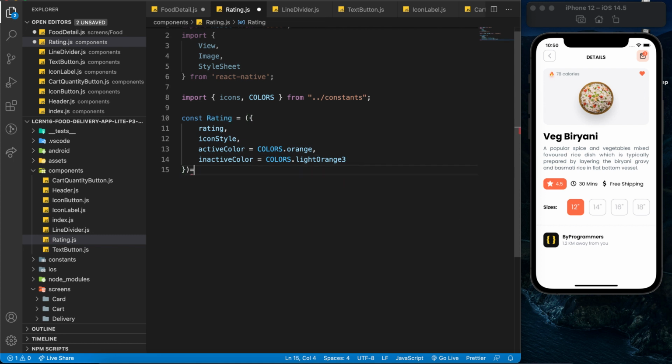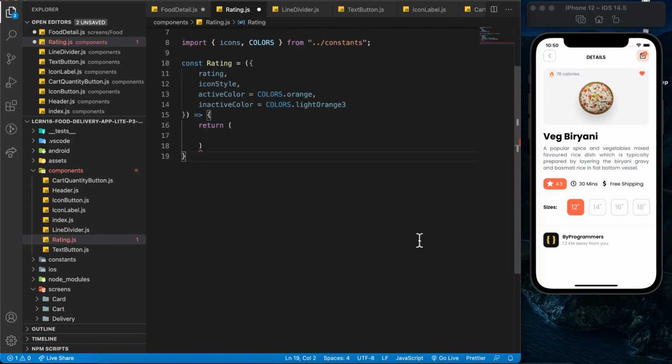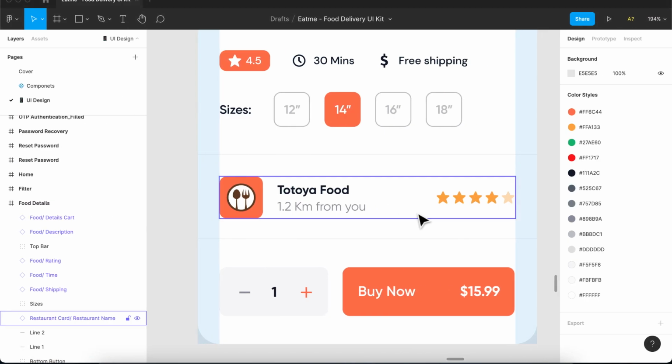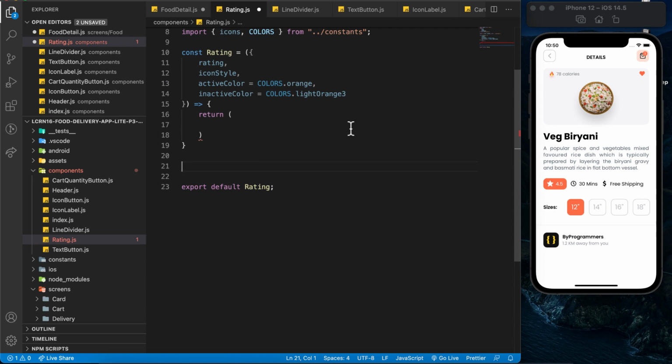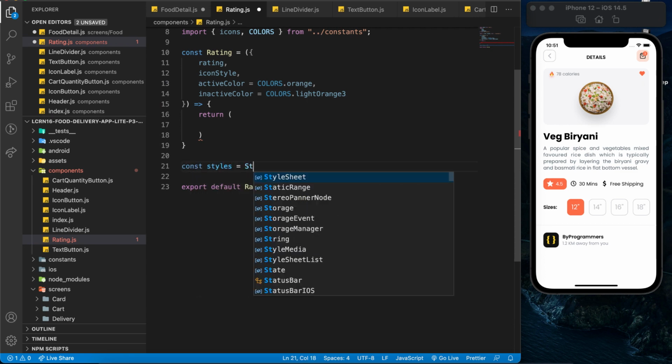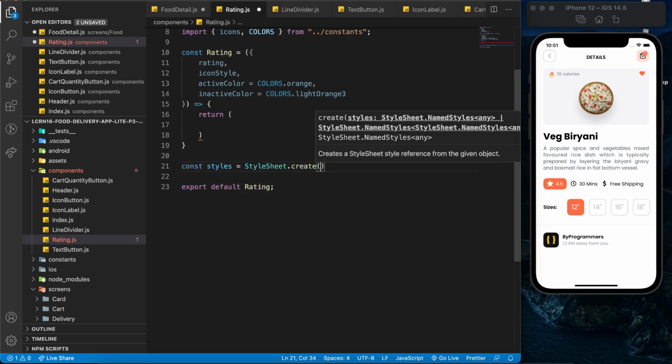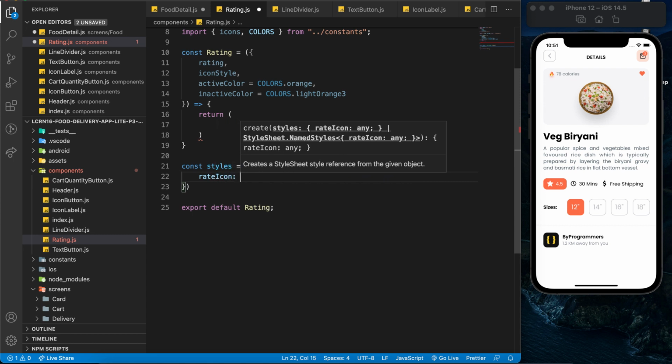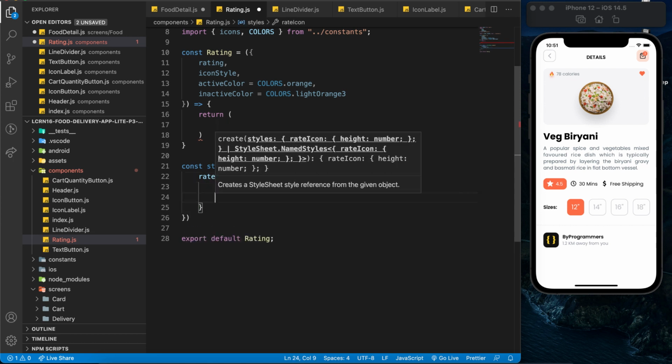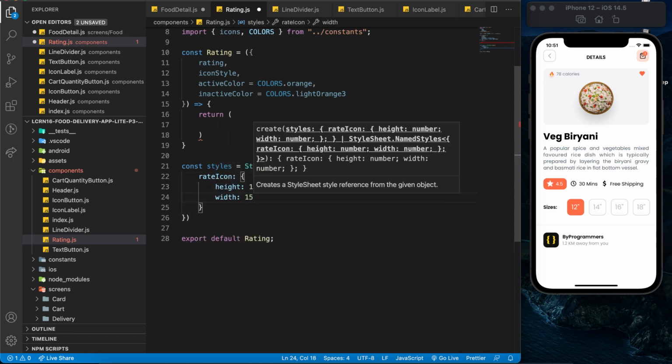Alright, followed by the arrow function, and we are going to return something. Don't forget we need to export default Rating as well. And over here, I'm going to make use of the StyleSheet. The reason being is because all the star icons over here have the same styling properties, right? So over here, we have const styles equals to StyleSheet.create, starIcon, height will be 15, and width will be 15 as well.